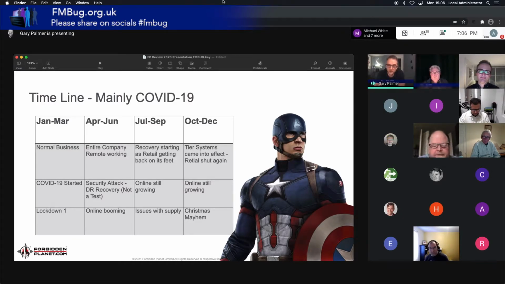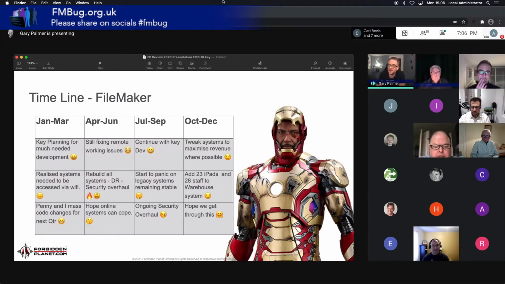Now, I'm sure all of you have got very similar stories that you've had over this time. From our point of view, I've tried to highlight this with emojis on the next slide, because I think it's a clear indication of where we were and what our state of mind was. So this is how it lays out with FileMaker. January to March, this was Penny's idea and my idea at the start of the new year, 2020: everything's rosy, everything's good. We'll start planning for much needed development on our key systems.